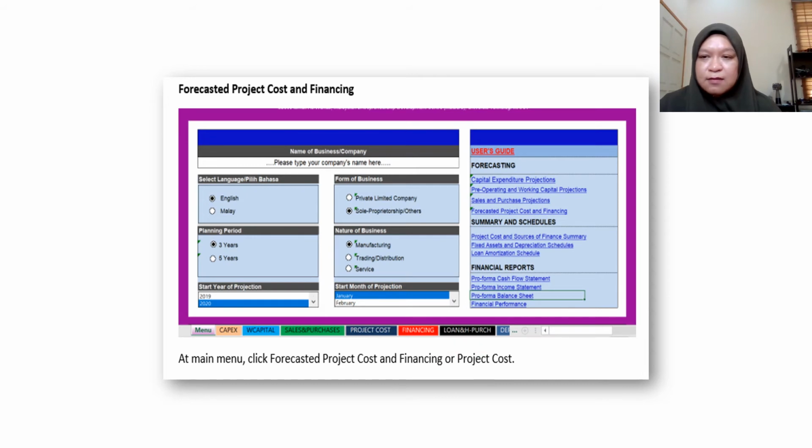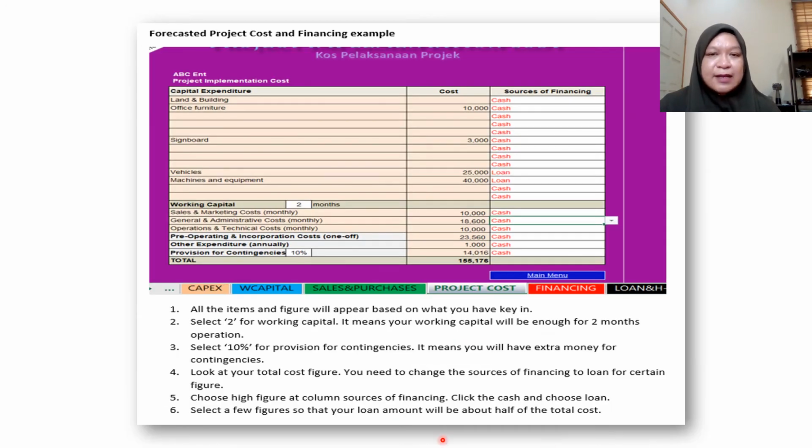When you click, it will appear like this, meaning everything that you have keyed in before, in the previous tables, will appear. So select 2 for the working capital, and it will appear everything here. Here we have the sources of financing, and it will also have the working capital.